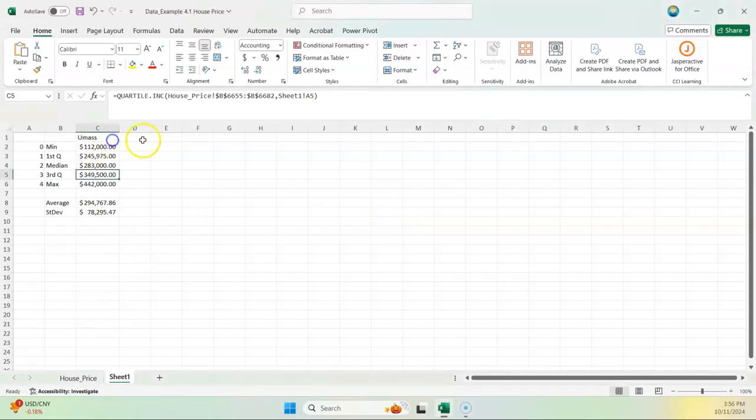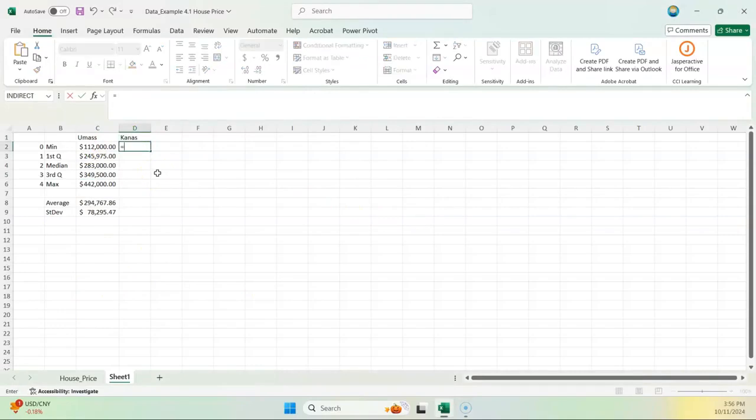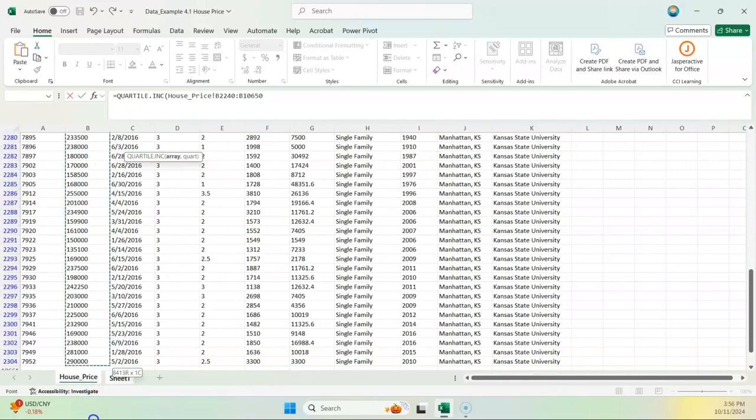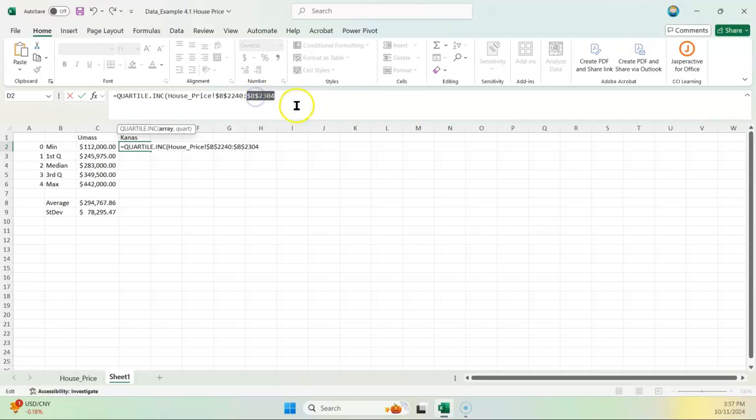All right, let's see how you did. So we're going to go here, and this will be Kansas equals QUARTILE.INC. I'm going to come over here. I already put this Kansas State University sale amount all the way down. F4 to lock that in. Comma to stop the selection.